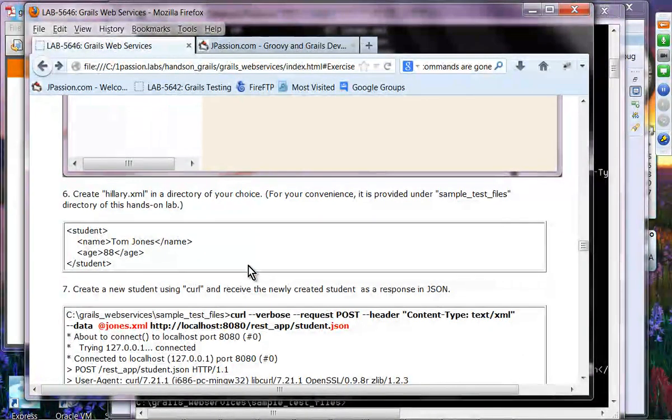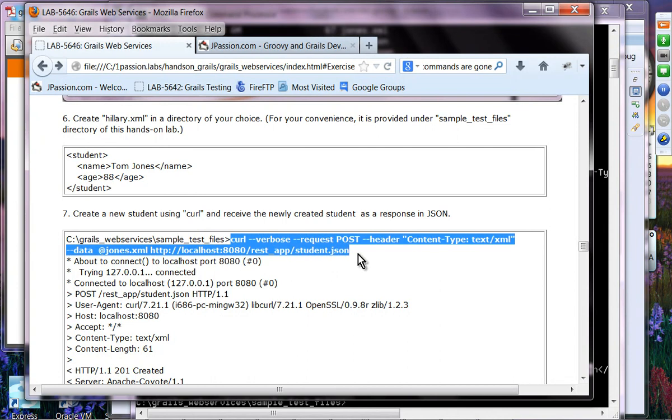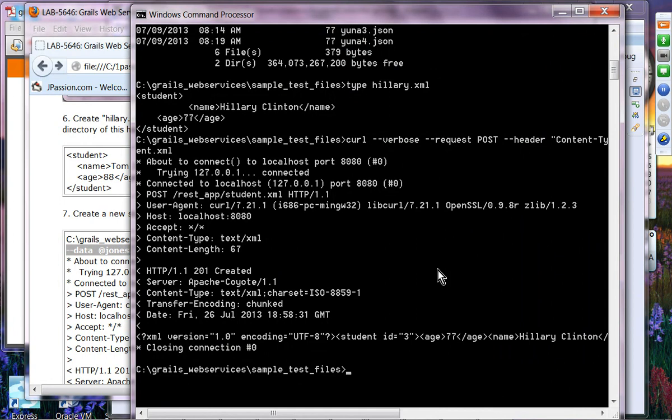And now this time we are going to add a new student in the form of JSON. So we have another student. This should be John's XML, so I should say John's XML here. So now I'm adding another person. We are adding a new student in XML format, but I want to receive the response in the form of JSON. So we send the data in XML format, but want to receive the response in the form of JSON.